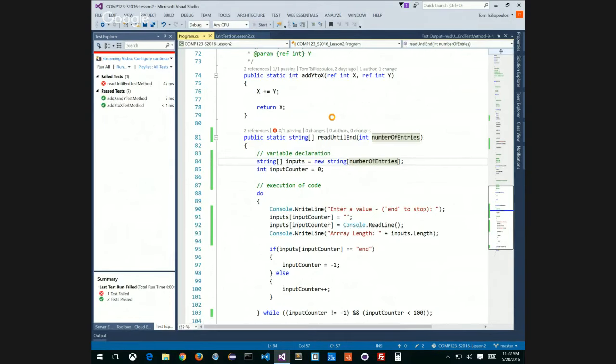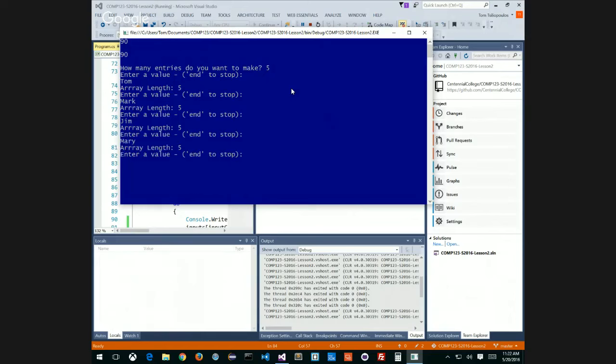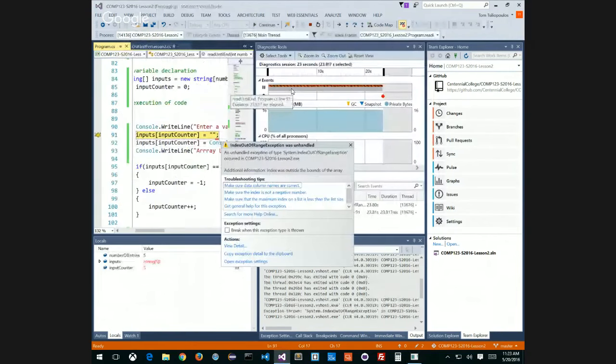So run it. I'm running with debugging now, okay? And how many entries do I want to make? I want to do 5 entries. Enter. Okay, enter a value. So here's my first one. Array length 5. We're going to take that away in a second. Mark, Jim, Mary. I don't know, something else. How about Jack? Oh, what happened? I got an exception. How come?